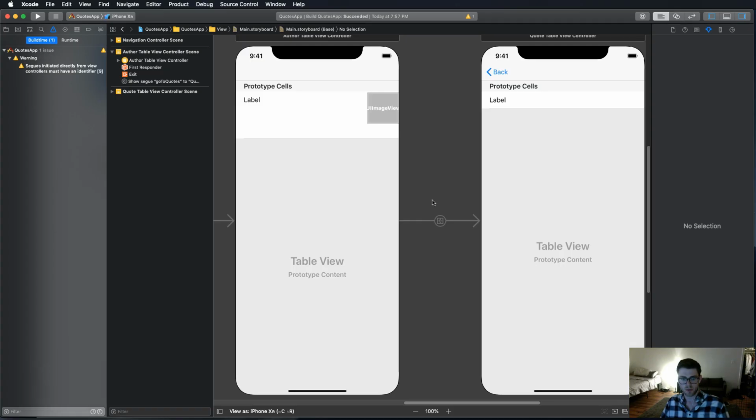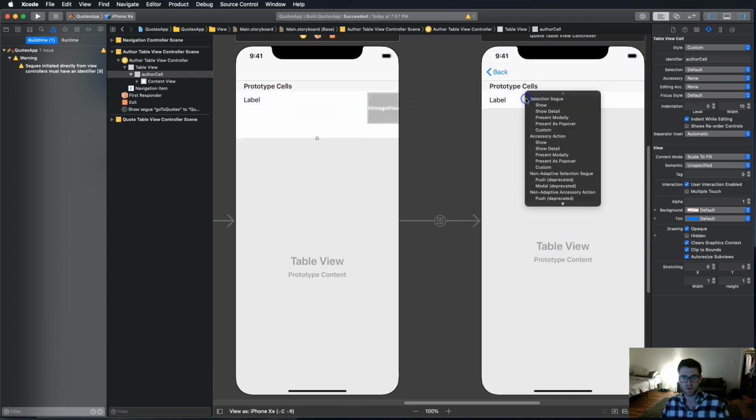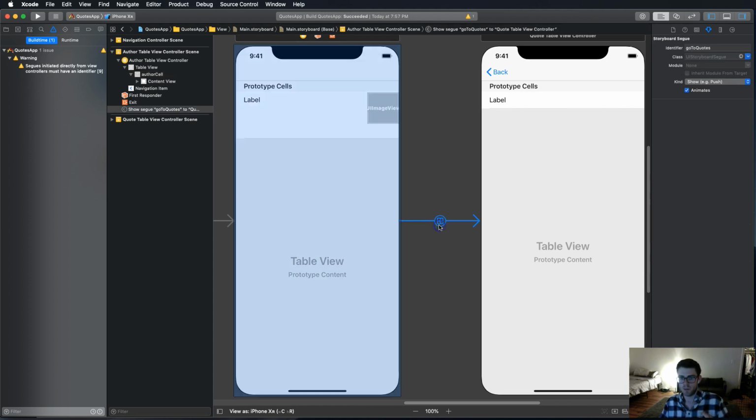I'm not going to do it for this one, but see, you could take author cell and just control drag it over here, and you could say selection segue and show. And so if I click that, every time I select this cell, then it'll segue into this. But I don't want to do that because it's not reusable. This segue is not reusable.